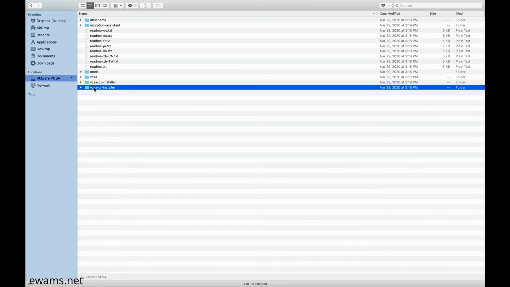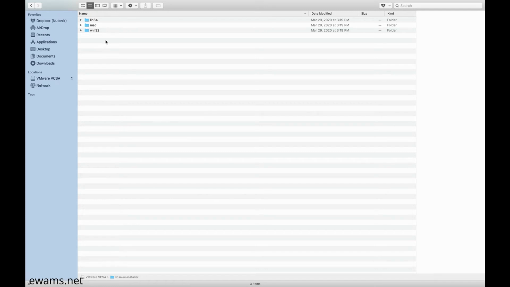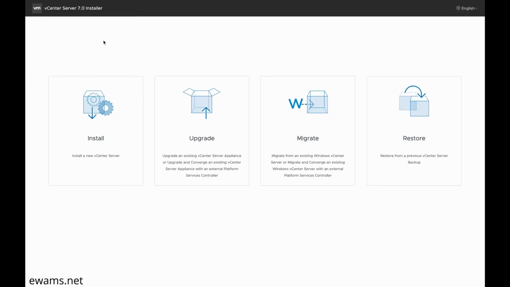Go to the UI installer folder. Select your system as appropriate. I'm on a Mac, but if you're in Windows, select Win32. So I'm going to go into the Mac folder and launch the installer app. The vCenter 7 installer shows up.